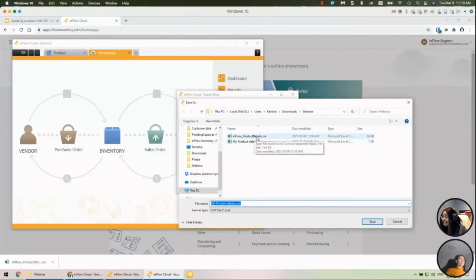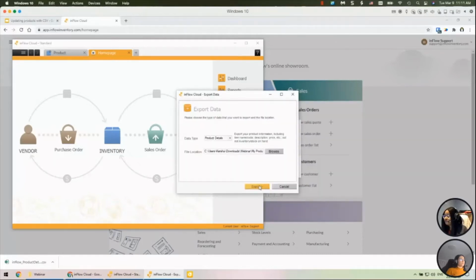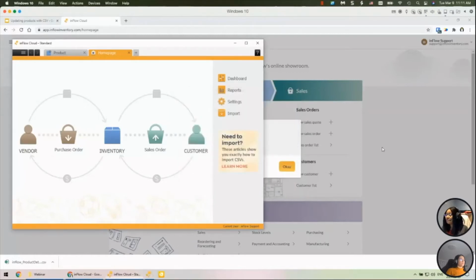And there's the export I just did. This is one I've already prepared for re-importing. And if I want to save this again, I'll just put a 2 here and just hit save. And then that's it. So that's the first step of exporting your information from inFlow.